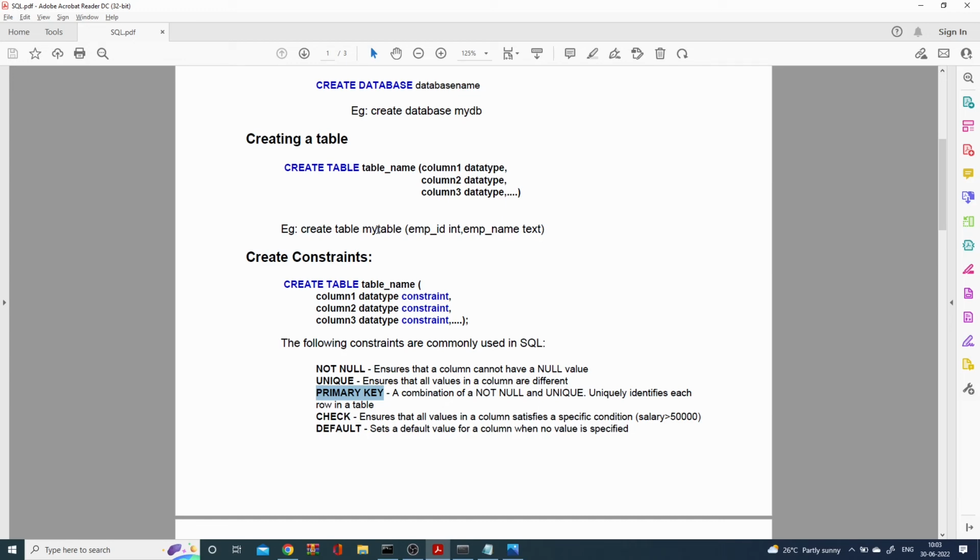Generally, primary key is a combination of NOT NULL and UNIQUE. Right now, I want employee ID as NOT NULL, because every employee should have an employee ID for sure. It should not be null, and it should be unique in nature, both. So I can give employee ID as primary key. If I put only UNIQUE, it will allow null values also, so I should not do that.